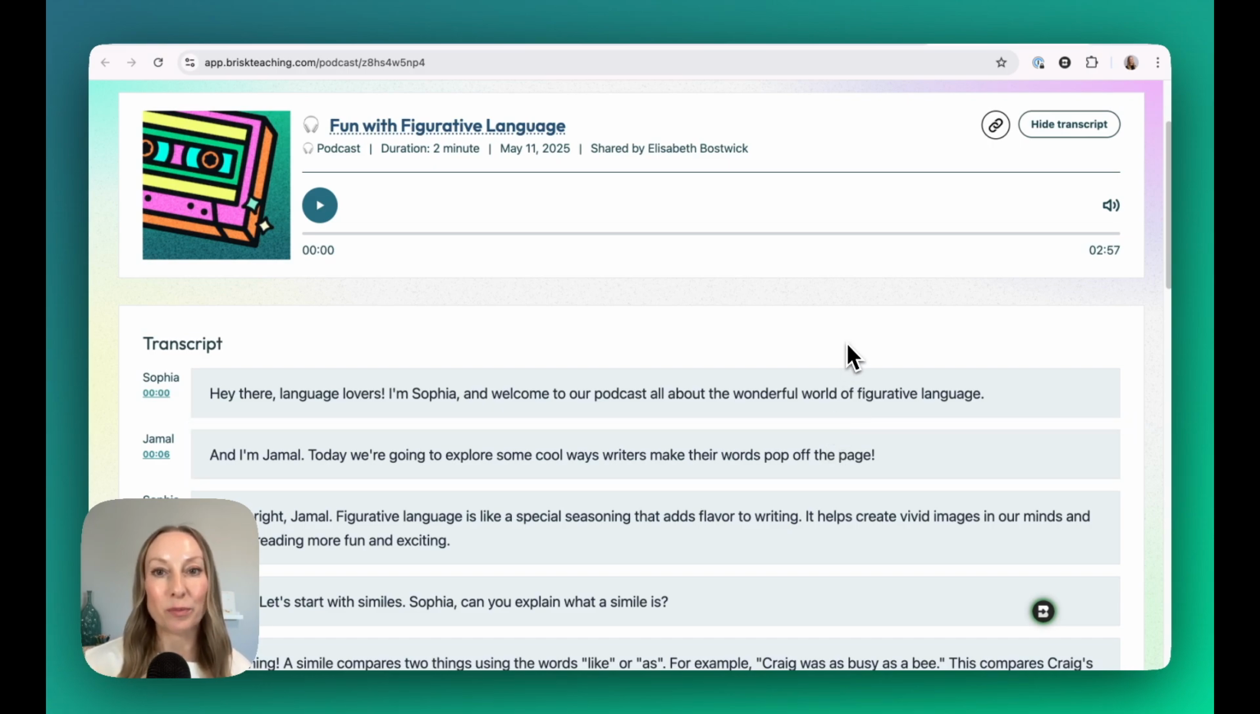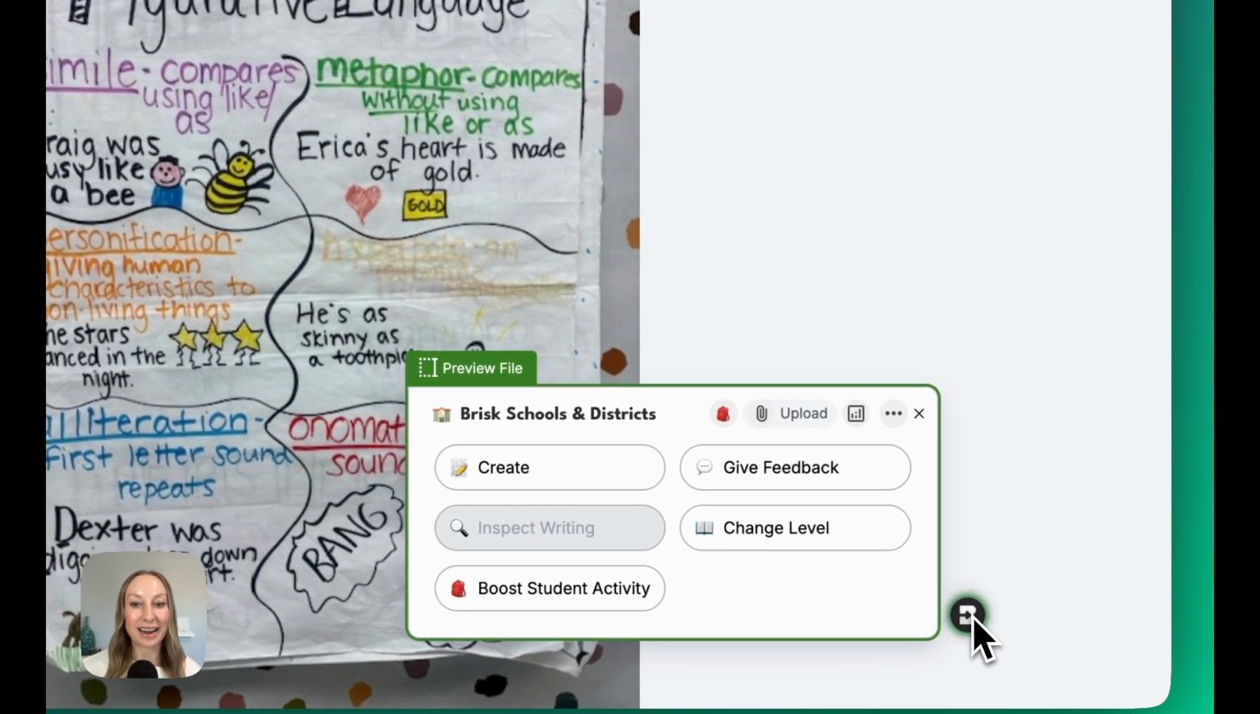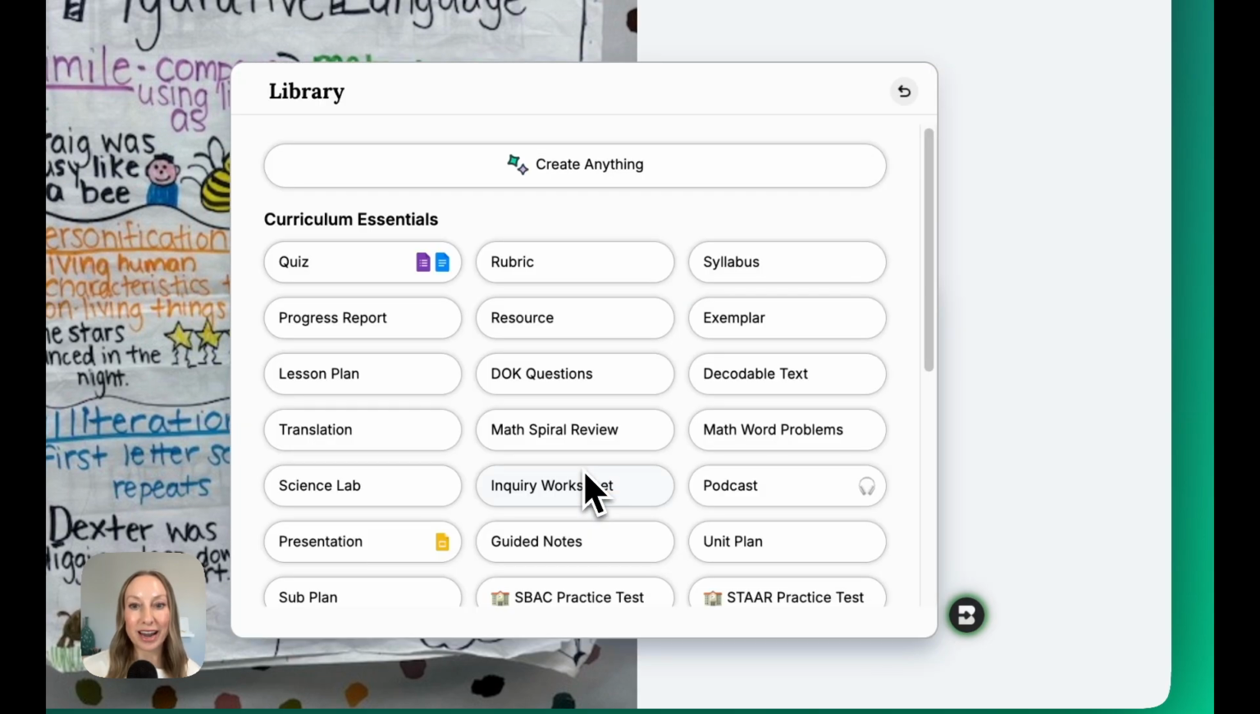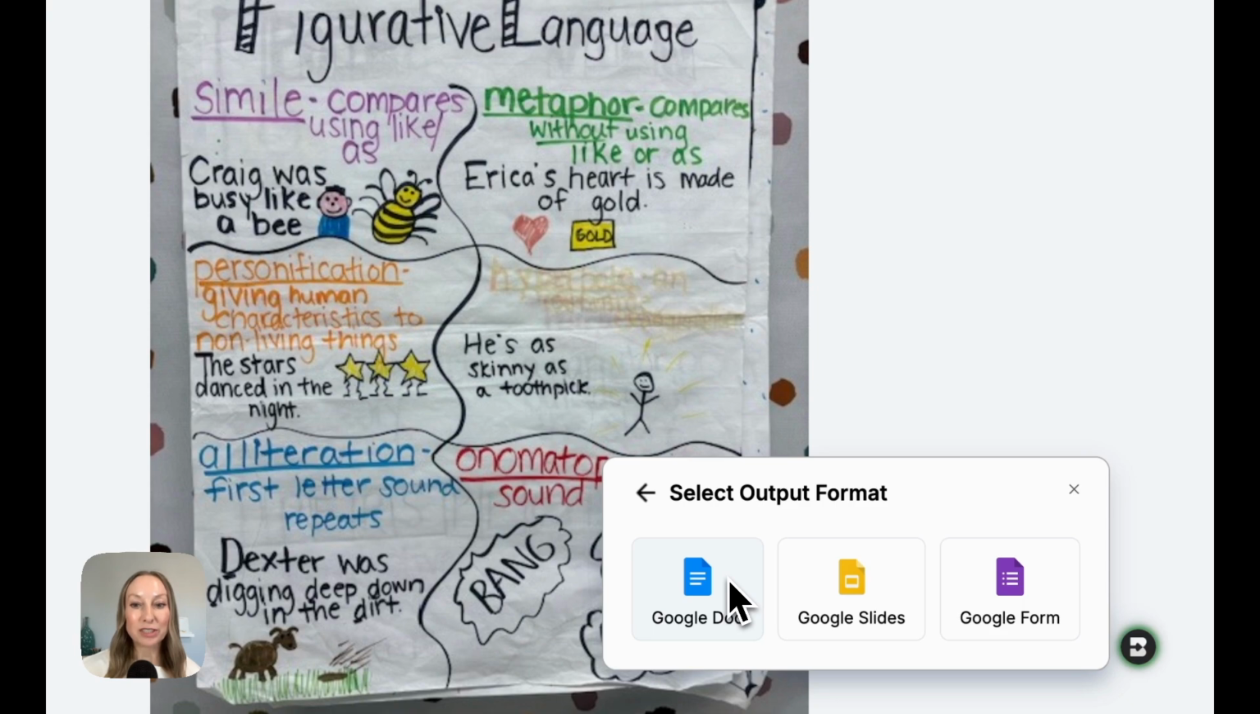Let's try again with one more example. We've returned to the picture of the anchor chart on figurative language, and now what we're going to do is click Brisk again, and this time I'm going to go to Create, and now I'm just going to click Create Anything. So this time I'm going to come up with a completely different activity to show you what Brisk can generate. I do have options to select on how I want the output to format. I'm going to select a Google Doc.